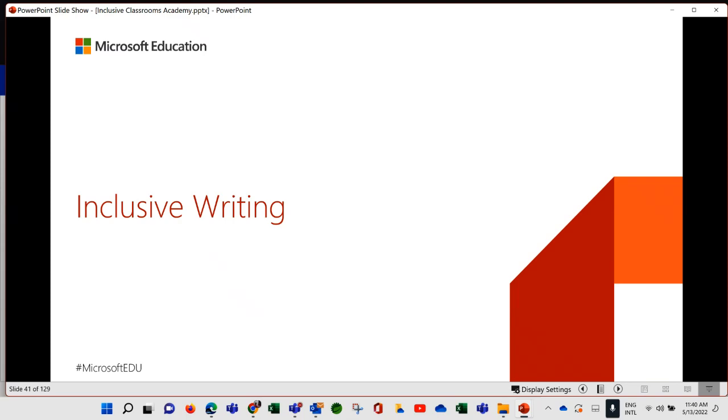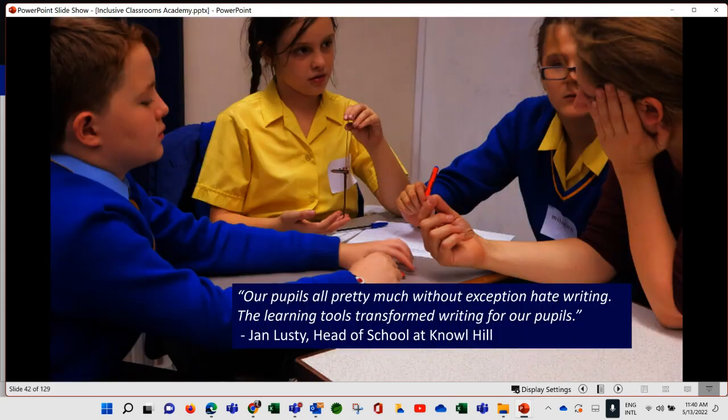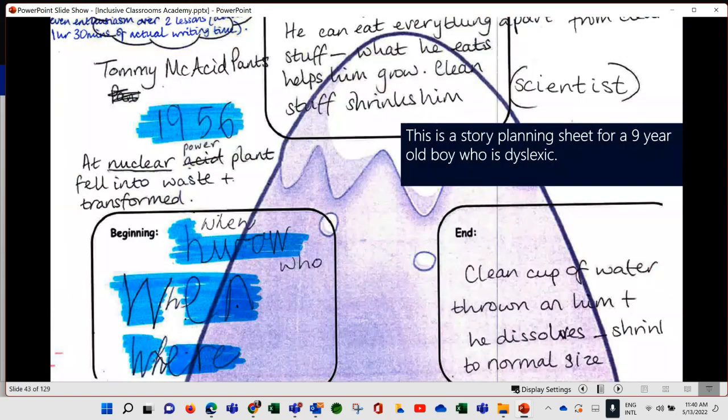So now if you go to this inclusive writing, some of these students maybe hate writing. So the learning tools transformed writing for our pupils, right? So this is just one of the statements here. Now you see, there are different types of writing styles or handwriting styles where the students are not comfortable, but there is basically a problem with the teacher, how the teacher is going to assess, isn't it?